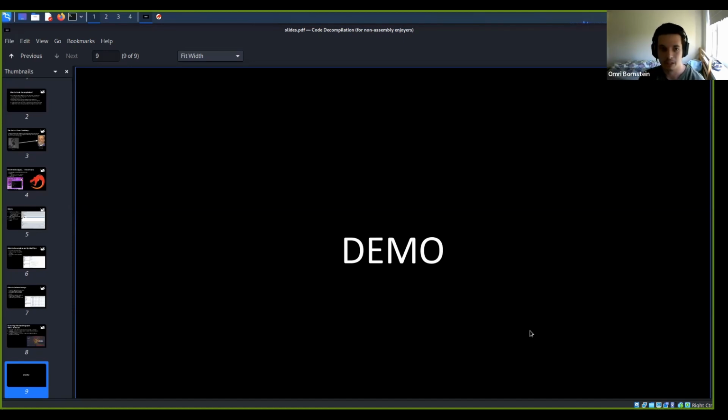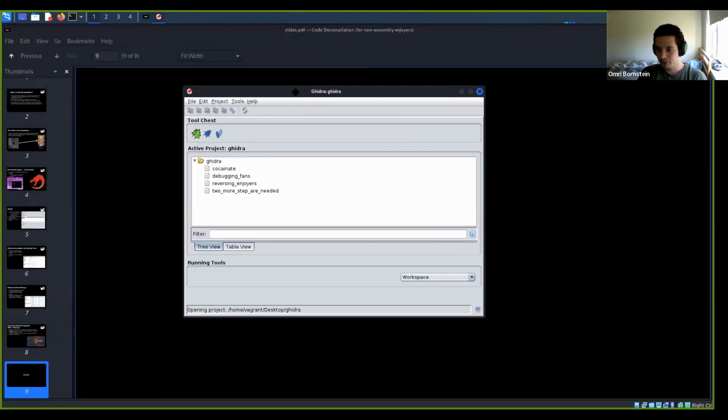So yeah, I'll be back. I'll stay here if you have any questions so far, but this is how my Ghidra window looks, and I can, let's say, open the first challenge.